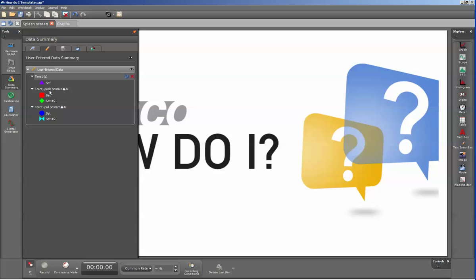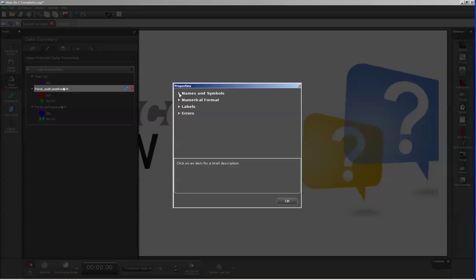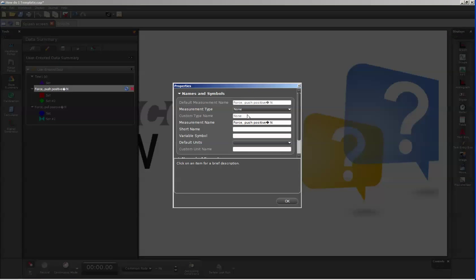I'm going to repeat that process for the other two measurements that were imported. I'll select on force pull positive, or rather push positive, and select the gear. Again, click on the names and symbols. I'm going to clean up the measurement name here by selecting this question mark icon and the units. I'm going up to measurement type, and I'll type in F on my keyboard, and F again, until we get to force and hit return.